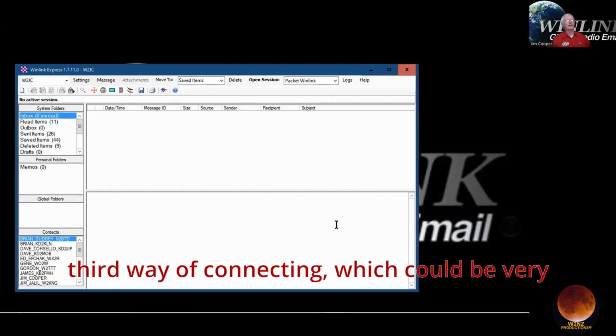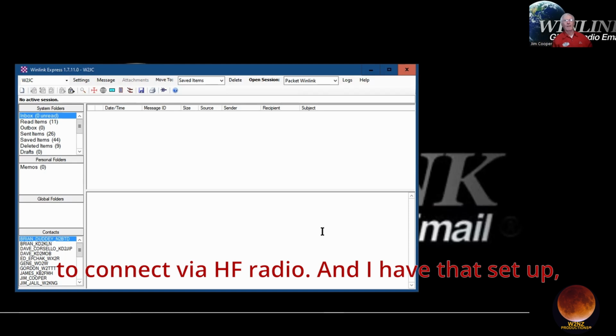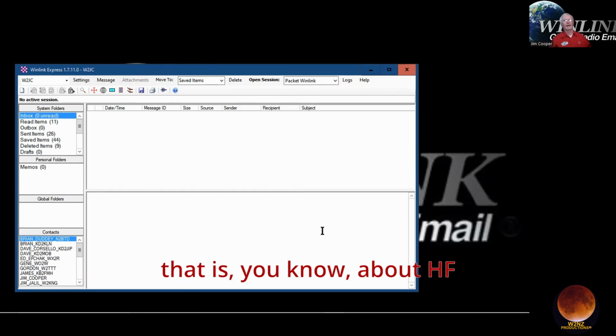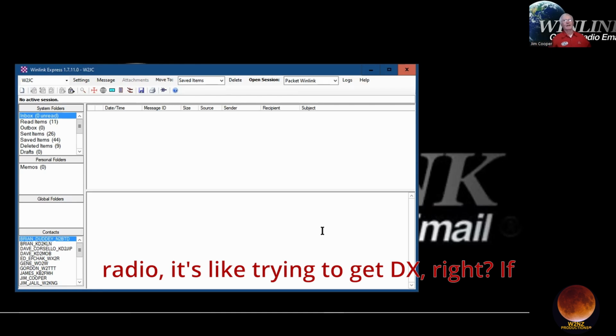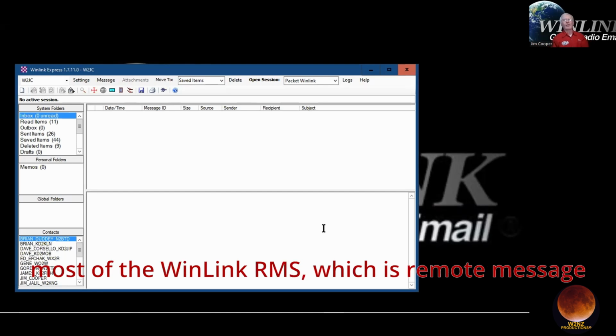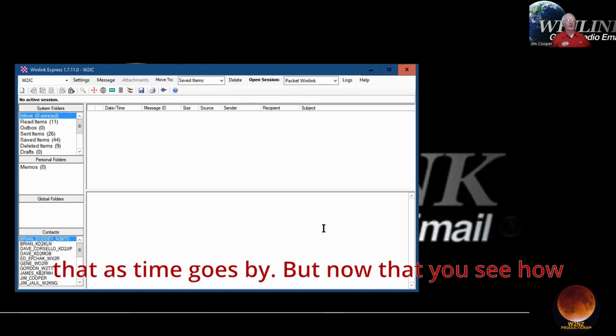The third way of connecting, which could be very useful in a wide area emergency situation, is to connect via HF radio. And I have that set up, but I'm going to save that till later. Of course, the basic problem with HF radio is it's like trying to get DX, right? If the conditions aren't right, you won't hear most of the WinLink RMS, which is remote message server stations. So I'll get into more detail on that as time goes by.